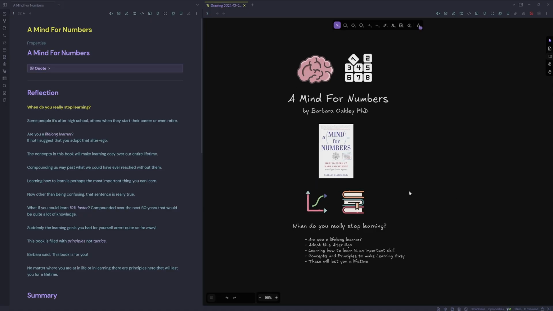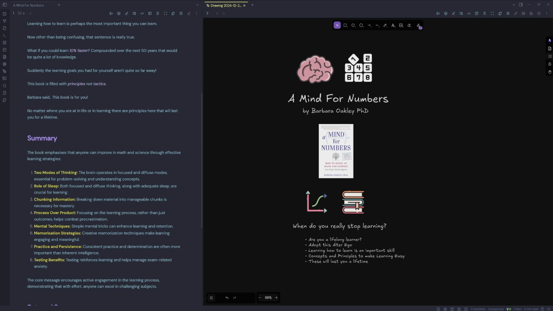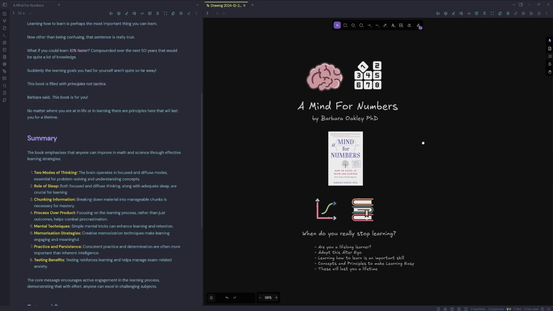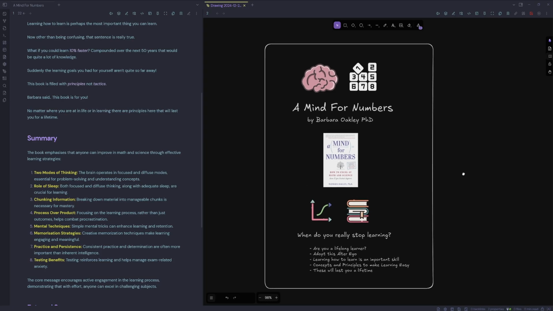So there we have a quick snapshot of the idea. We could also put summary points here as well if we'd like. So this book emphasizes that anyone can improve in math and science through effective learning strategies. And then there's 8 strategies that are talked about in the book. So we could put those around this visual image if we wanted to as our summary. I'm just going to stick with that for now. And I might just put a little border around it. So I'm just clicking and dragging after selecting number 2. So now I have my visual idea.